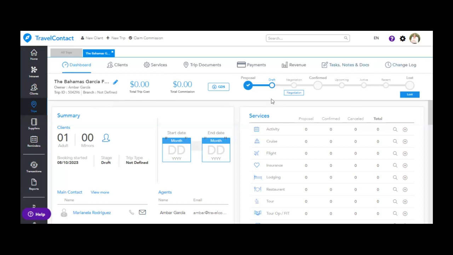Then you have this trip status bar. First we have the proposal, the draft. This will change automatically since you are working on your trip, but for negotiation, you can do it manually, from draft to negotiation. Then we'll see how this all changes.